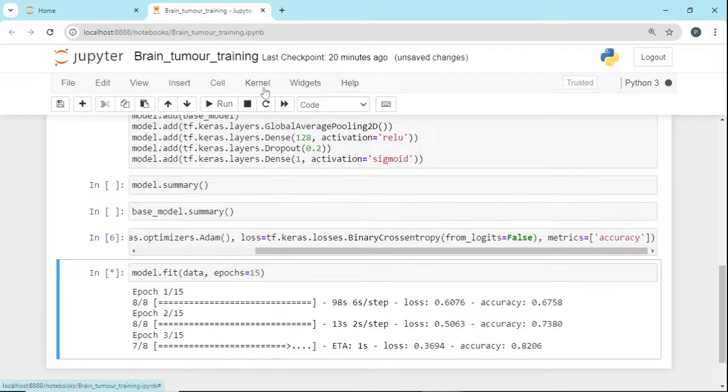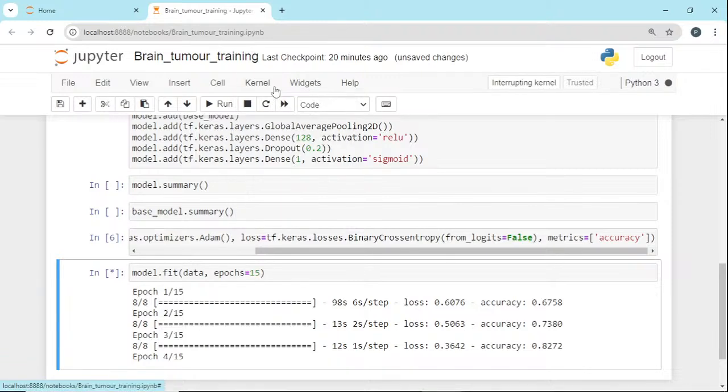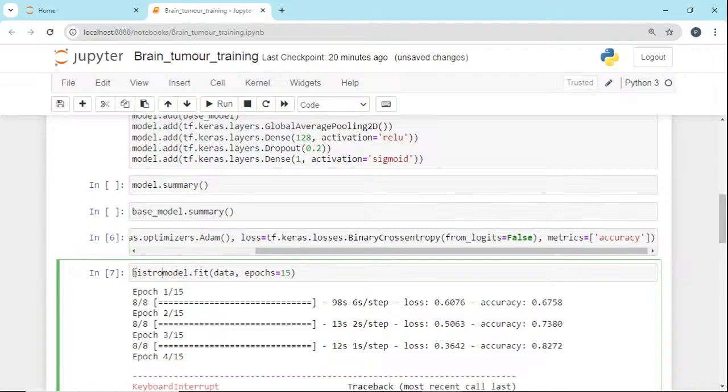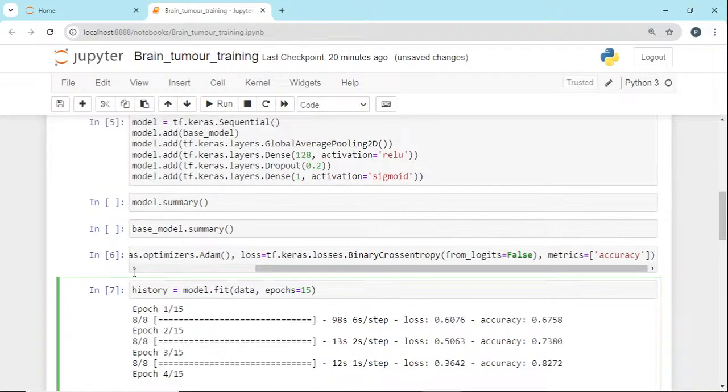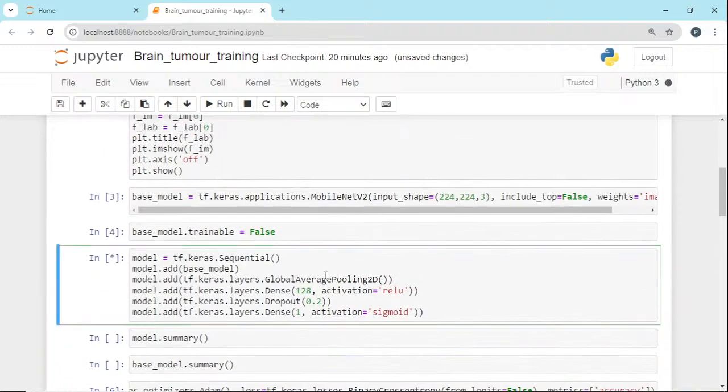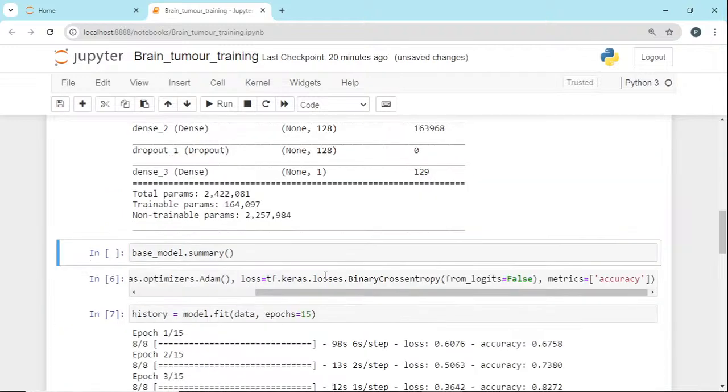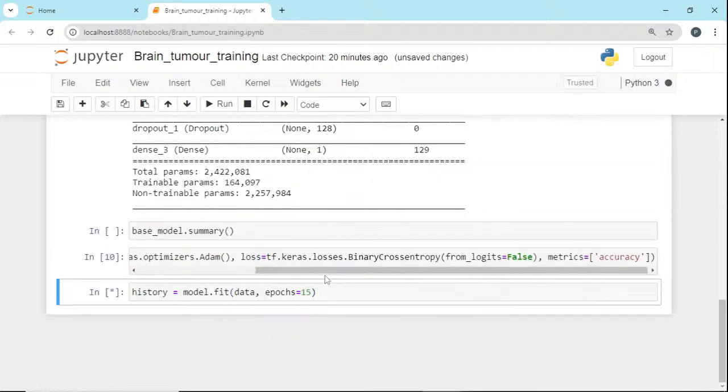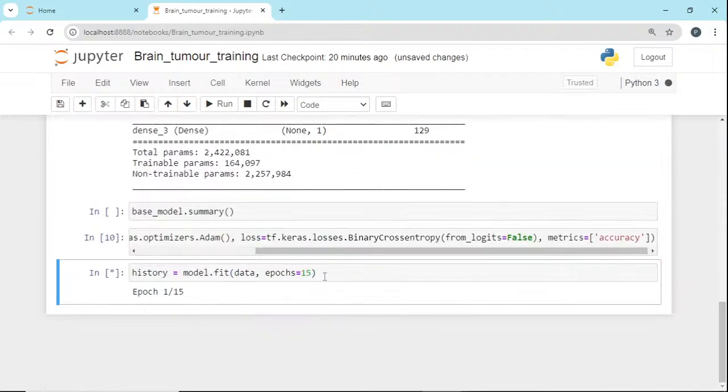Also, one more thing, guys. I have forgotten to add one thing. I'll interrupt this. I don't know whether it will continue or not. Anyway, we have to just store it in history so that we can later see all the parameters, how the training has been done and all. Okay, so I'll firstly try to summarize this and run. Let us see whether it now runs or gives us the same issue. Okay, so we'll see if it starts.